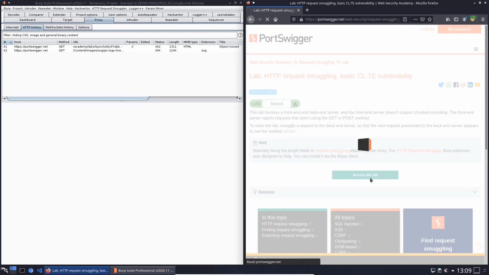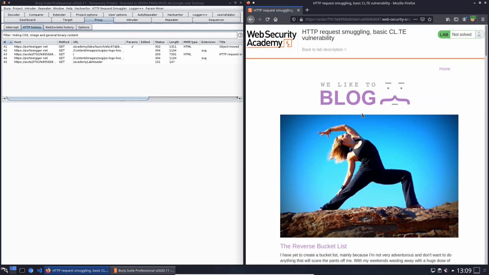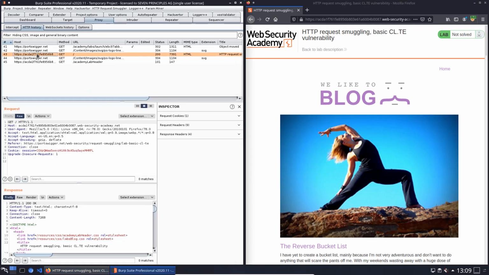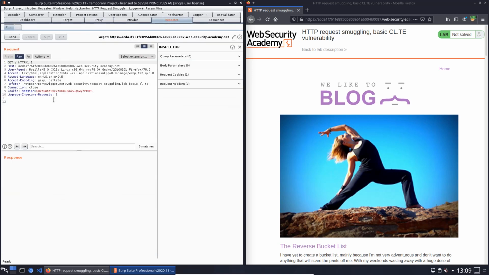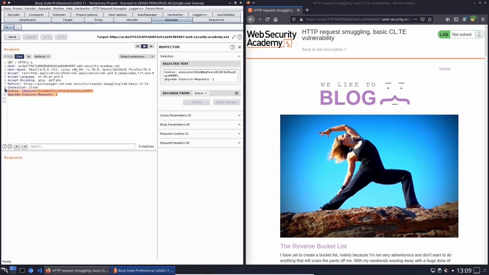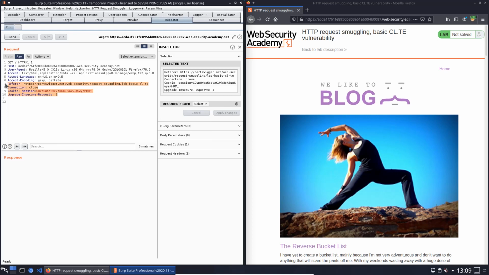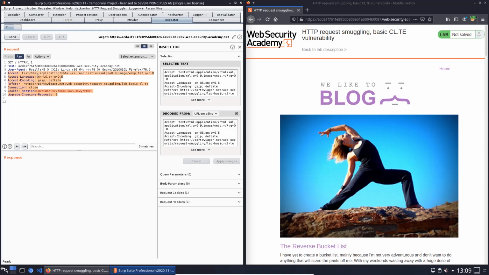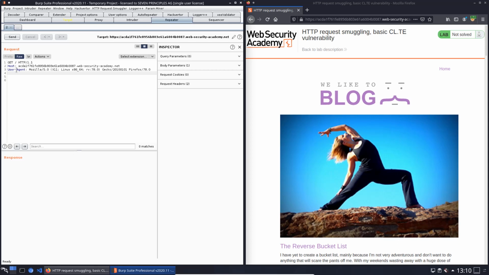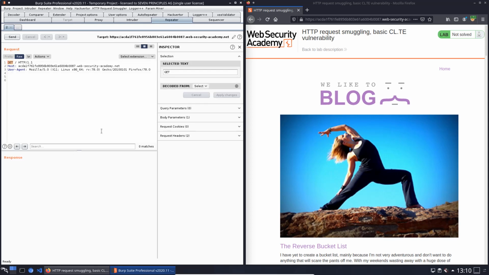Okay, access the lab and switch to Burp Proxy and open the tab HTTP history. Show the request to the application and send it to Burp Repeater. Then open the Burp Repeater and delete this header, this header, this, this, this, this, this. And change the HTTP method from GET to POST.